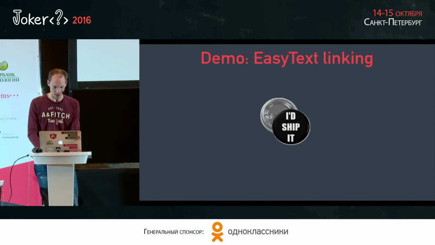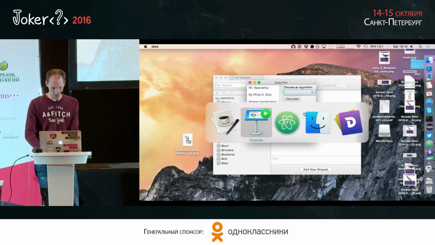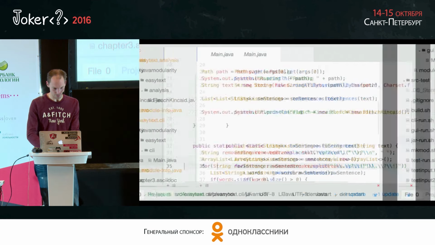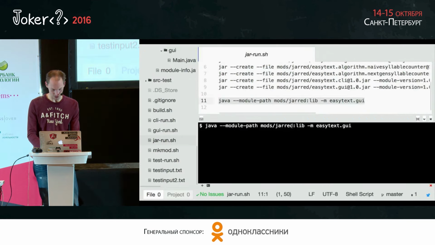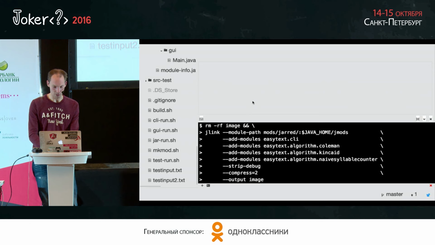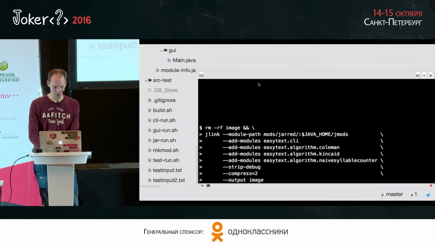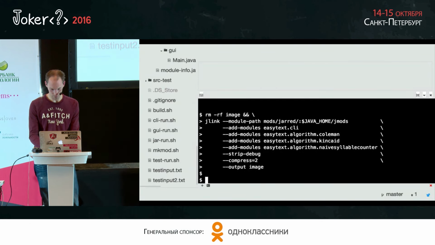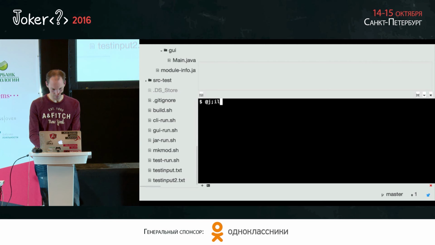So let's look at an example of linking. And for that, we're going to use the same application again that we just looked at. So the EasyText with the front ends and service provider modules. And I'm going to give you an example of how you would use JLink. So let's do it like this.